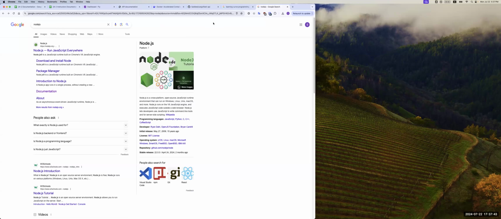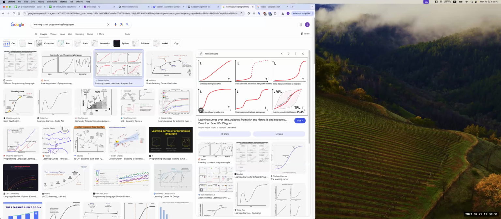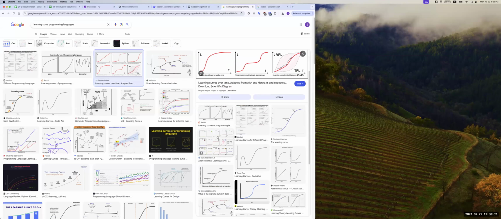But if you're curious and want to learn some new tech stack, you can always try Ruby on Rails. It all depends on the market as well, and also on this learning curve. So let me show you that.